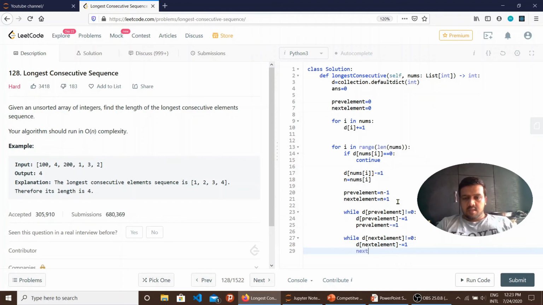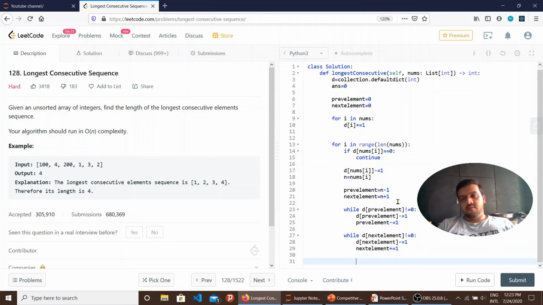So I will decrement the counter of instances, and I will decrement the value as well. Or sorry, not decrement, but increment the value of the next element. Because if you are checking for 5, then I will go to 6, then 7.